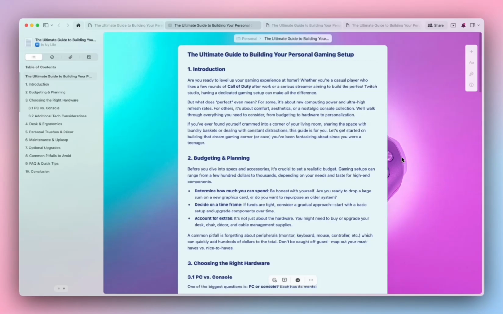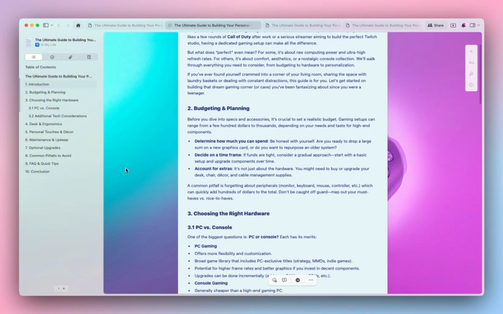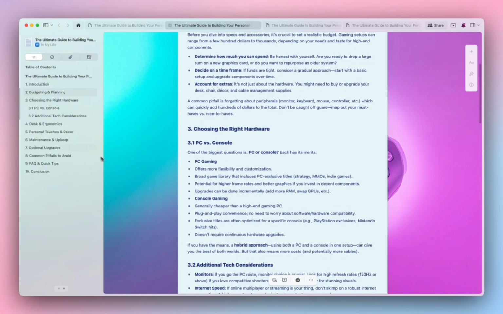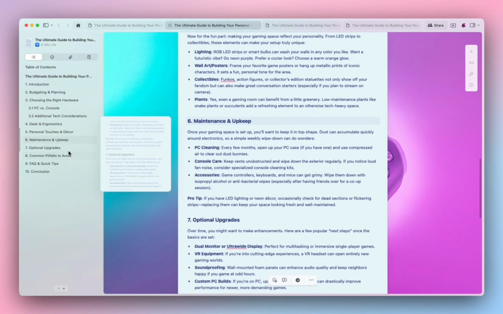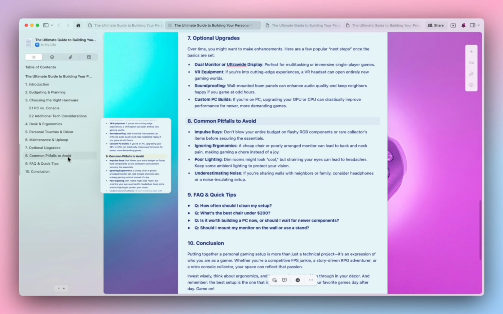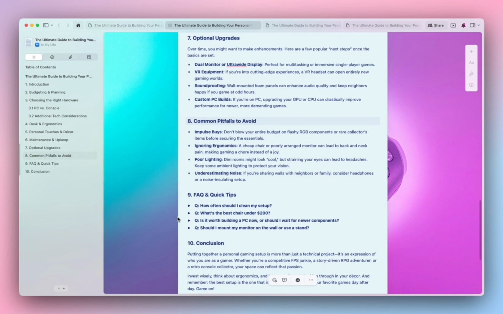Now in the second document, you will see I've actually written out a lot more text in each section. The table of contents is still there, so I can jump around easily. But what's new here are toggles.